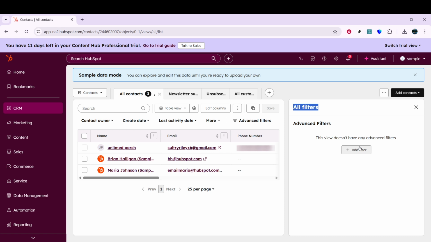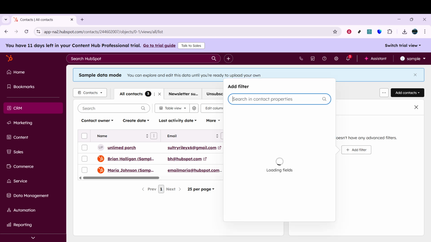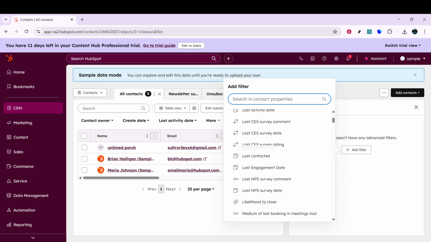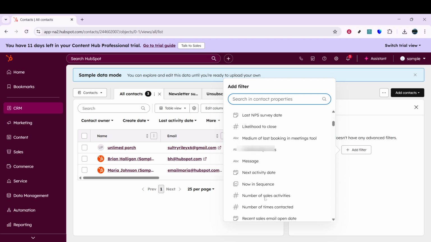Next, click Add Filter. You'll be presented with a list of available properties. You'll see options like Contact Activity, Contact Priority, and First Conversion, along with many others depending on your setup. Each property represents a piece of data about your records.